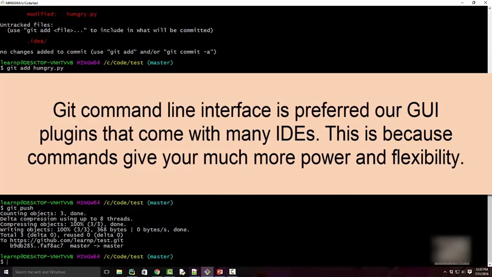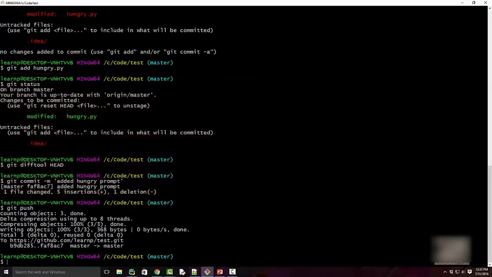In the beginning you may feel like you have to type a lot of commands, but it's not that hard. So just stay patient and it should work out. Always use command prompt, I highly recommend it. So that was all about Git's basic commands.